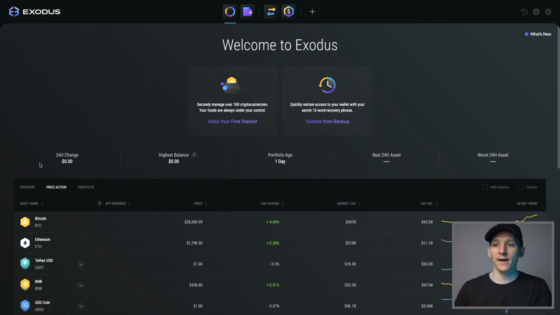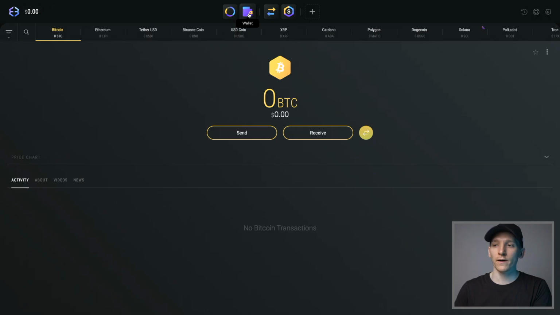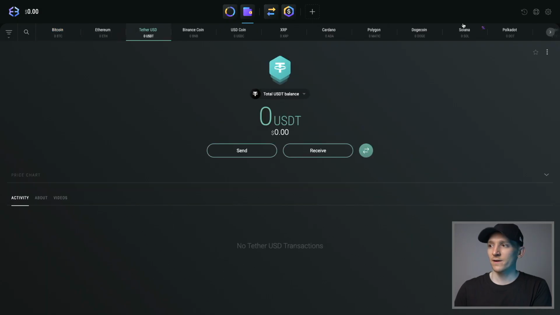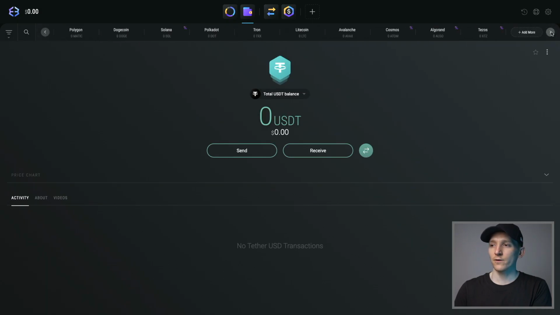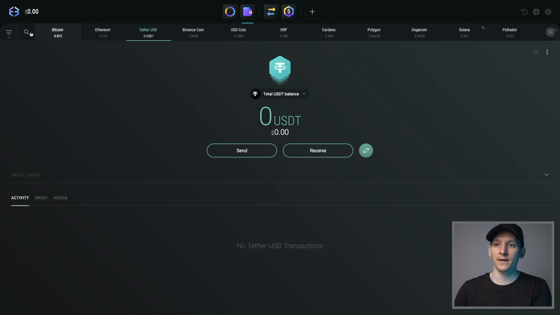If you have a wallet set up, you should be able to see your own details. So your highest balance, portfolio, age, and the best performing and worst performing assets over time. You can also go to the wallet right here, and this shows you each specific wallet that you have for the different assets that are supported. Bitcoin and Ethereum are supported, Tether, USD. You can look through them here though, as you can see. The ones that you have will obviously be prominently displayed here. You can also search for them quite easily.